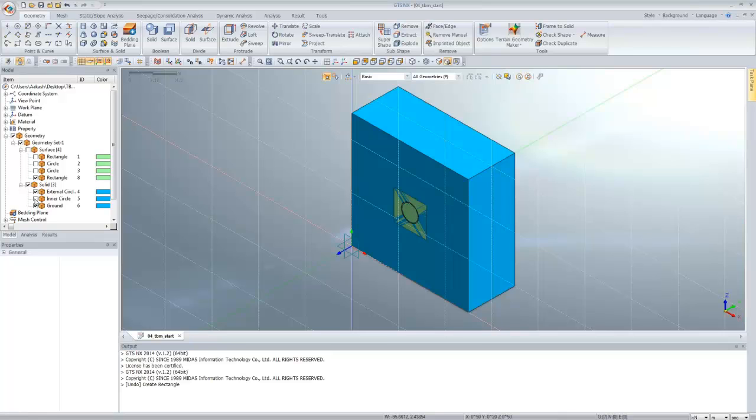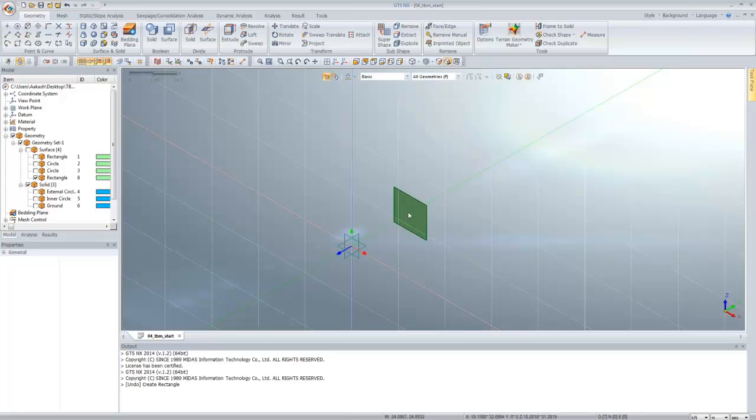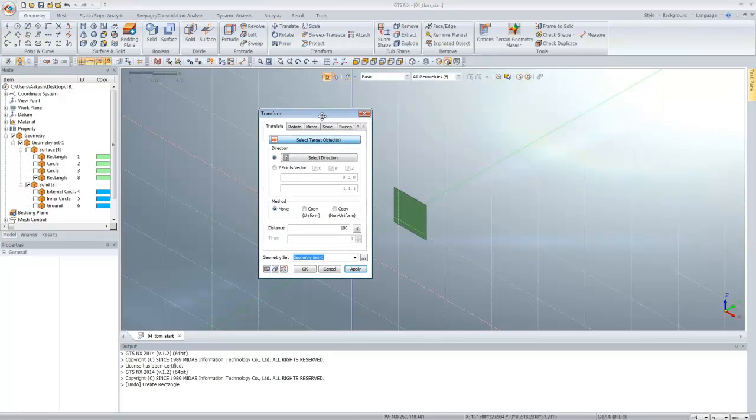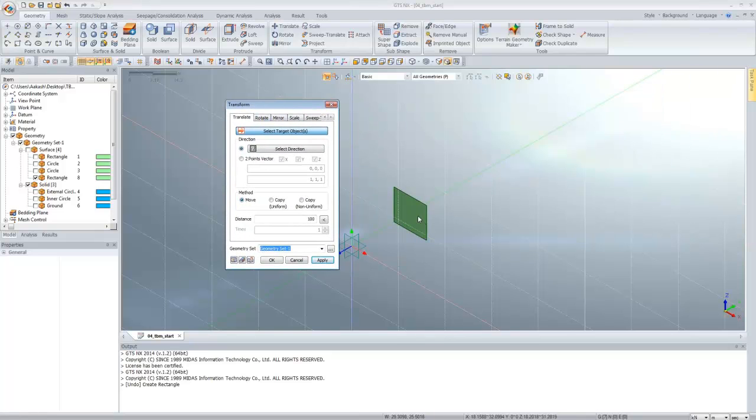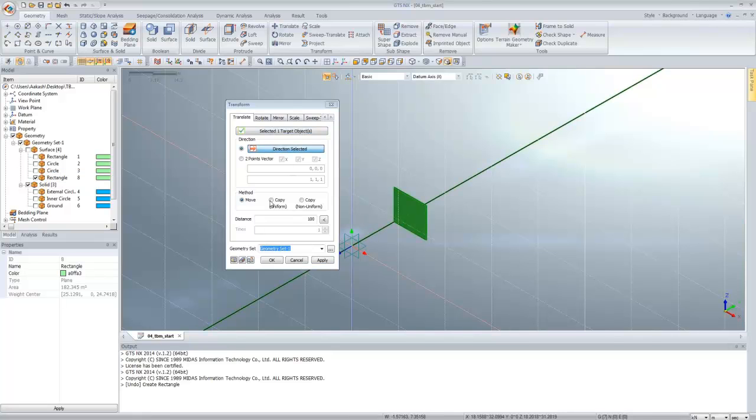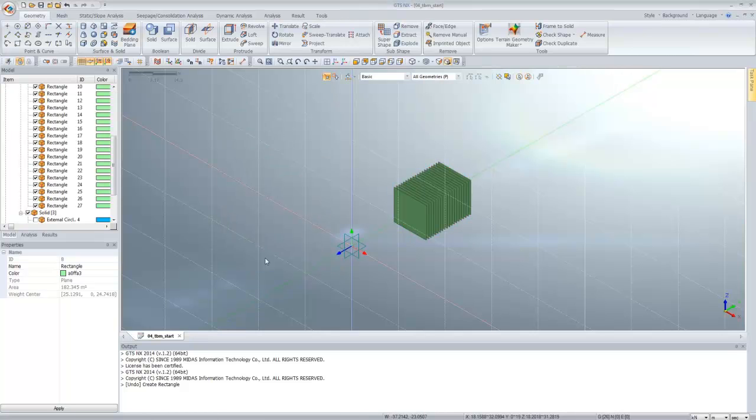So let us just uncheck the solids. You can see this is the face which I have created. Go to Transform and there you find the option Translate. In the Translate option, select the target object, which is our face, and select the direction in which you want to translate. Make a uniform copy. Let's say we need it at a distance of 1 till 19 meters. Just preview it and click OK.